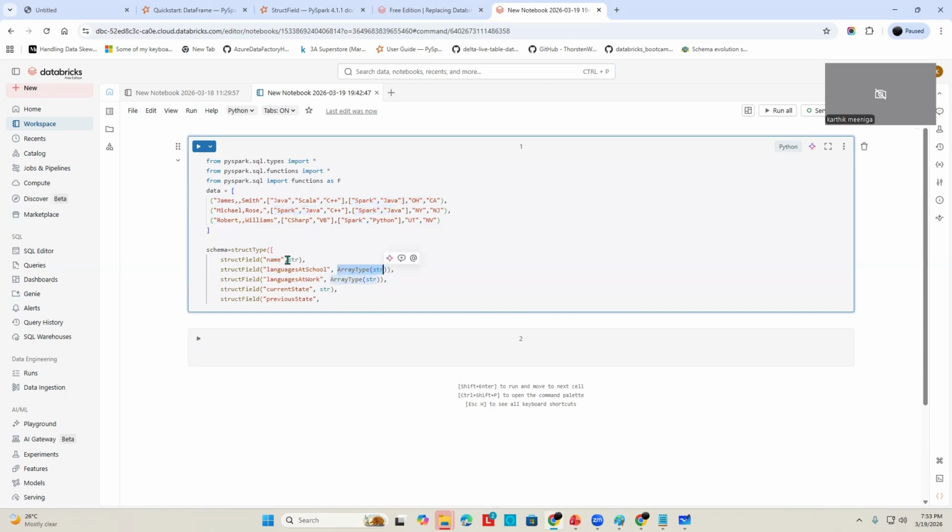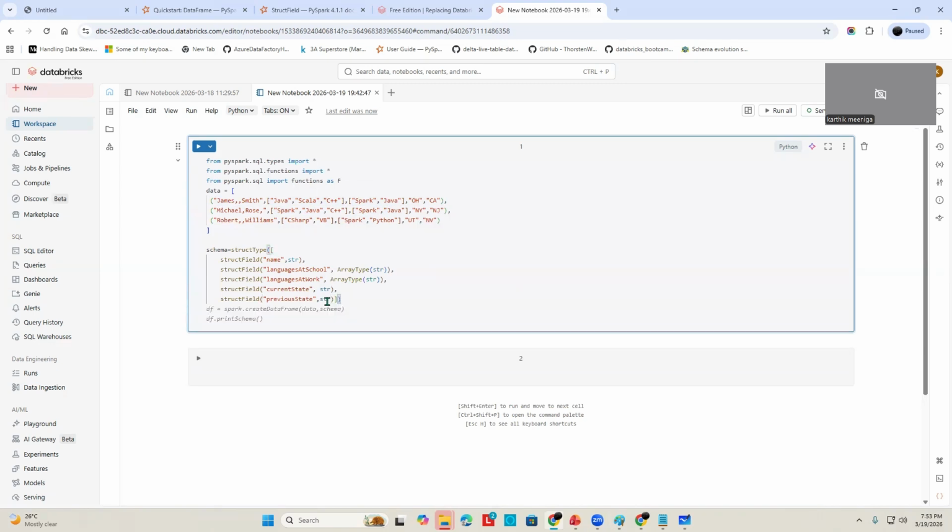So here also name is string, and this is also a string. I have represented it in the string format. Then finally I'll close this one, and then I have converted all these things. Now here I have selected the data and I have applied the schema.